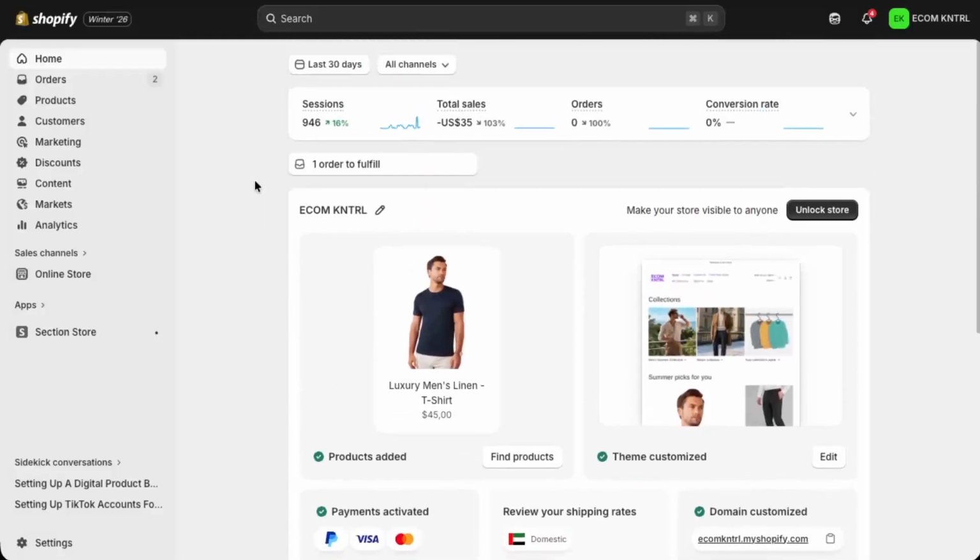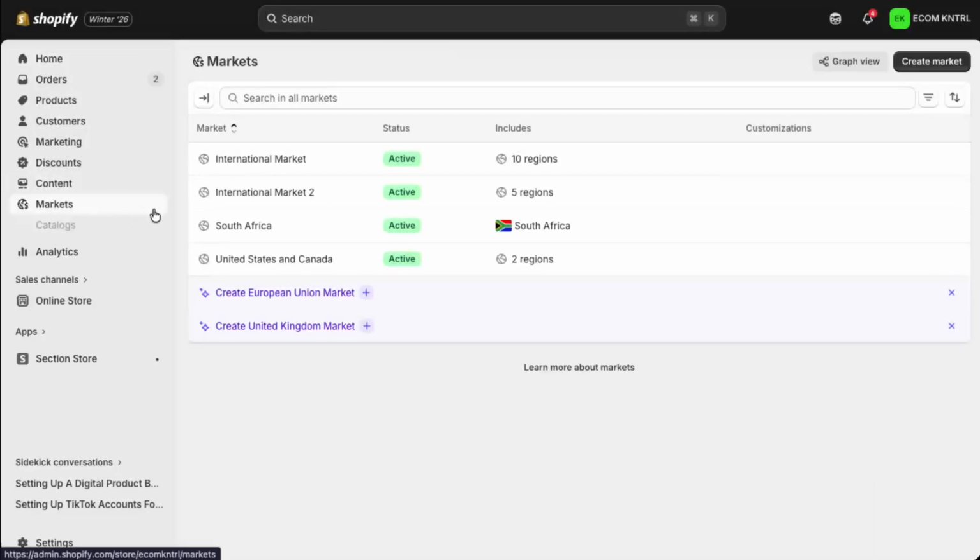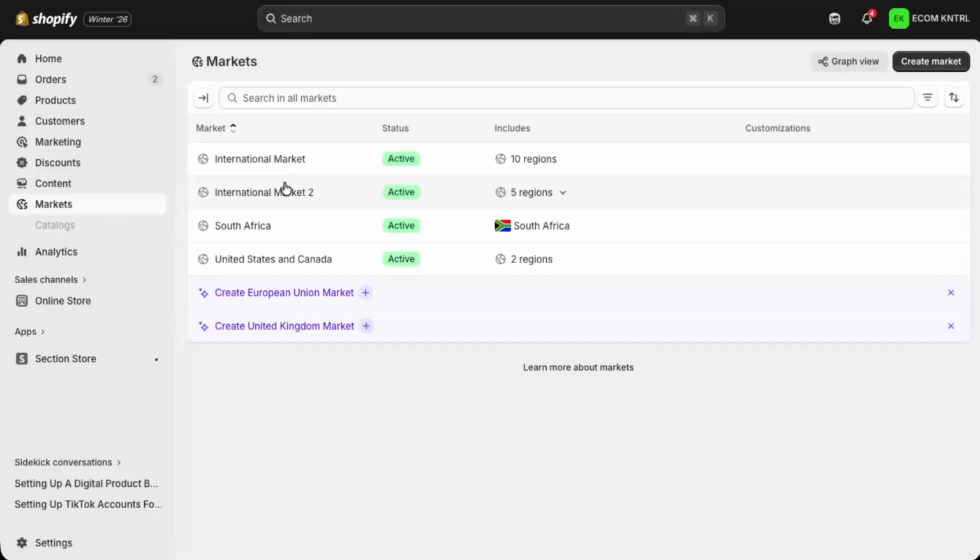Start by going to your Shopify admin dashboard and logging into your store. From here, look at the left-hand side menu. You're going to click on the section labeled Markets. This is where Shopify groups countries and regions, so you can manage things like currencies, pricing, and localization all in one place. Once you're on the markets page, you'll see any existing markets you already have.